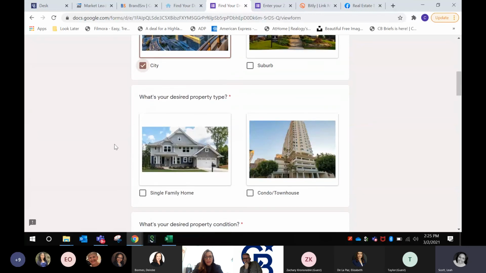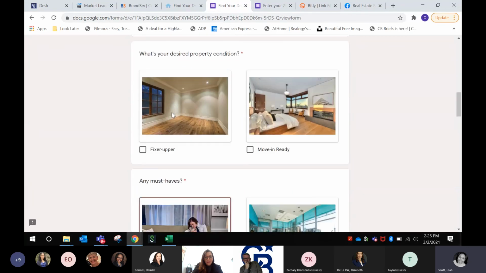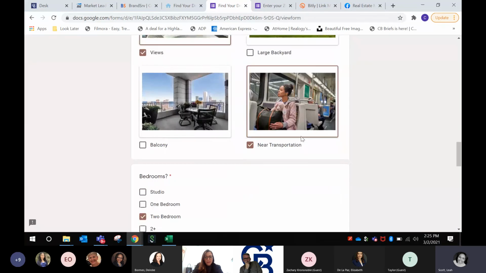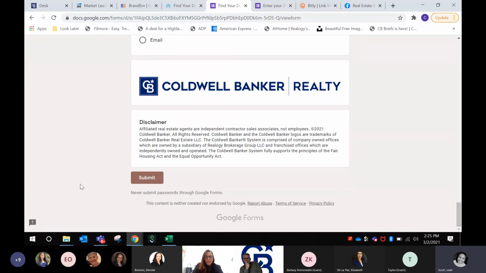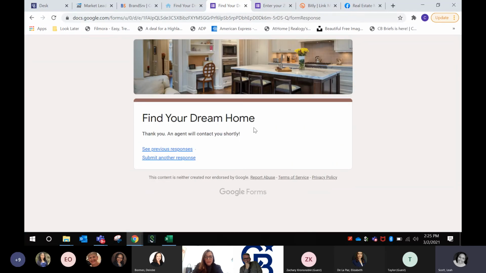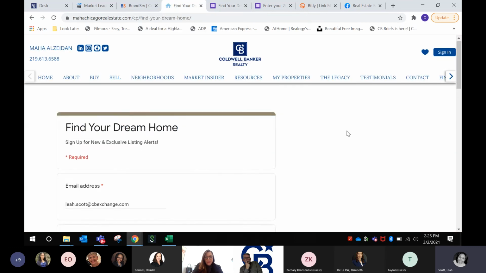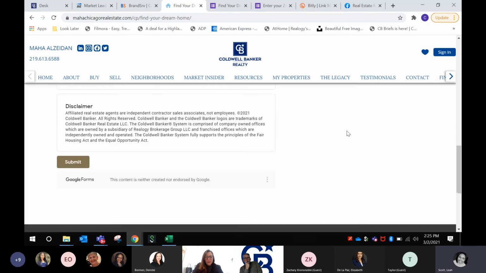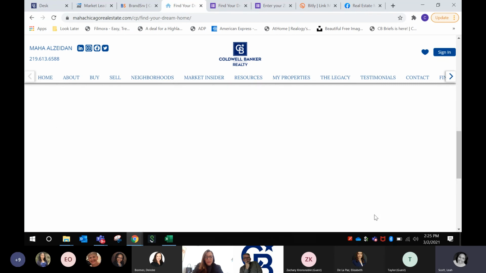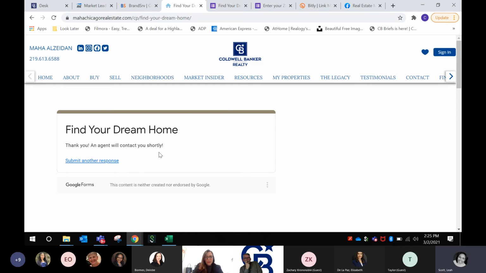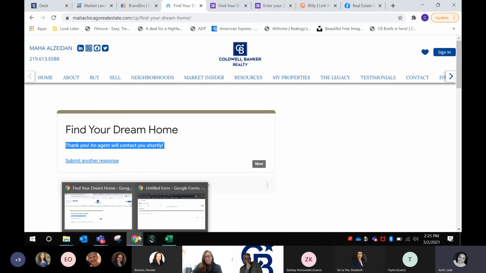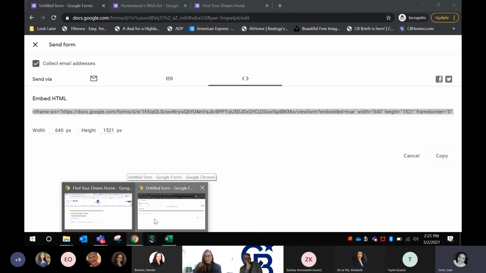And this is the importance of selecting all the requirements or making them required, so the consumer cannot submit without that. Here's my confirmation message. And again, this is the same form that can be completed on your website. Hit submit, confirmation message. Now, once you receive your responses, you will need to check those responses on the Google form.